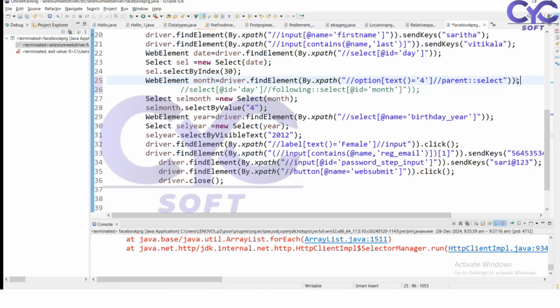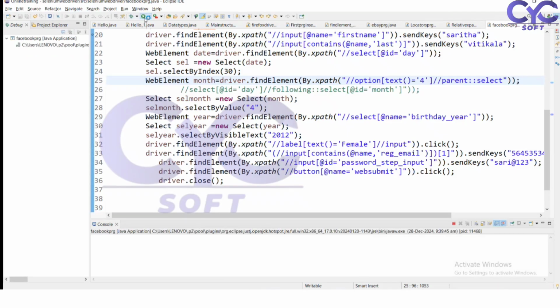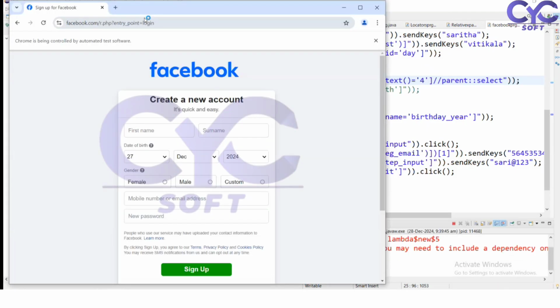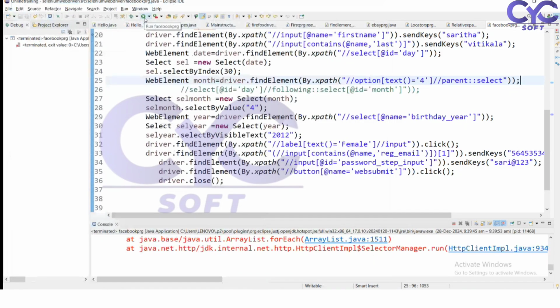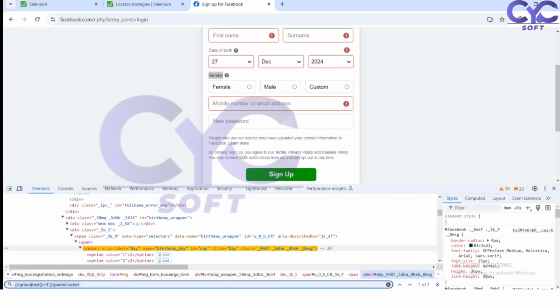So this will work or not, we will see. So the parent element I have taken. So it has executed successfully. If I have taken the parent elements also, it has executed successfully. Suppose if I want to take the child element, I can take the child element also.